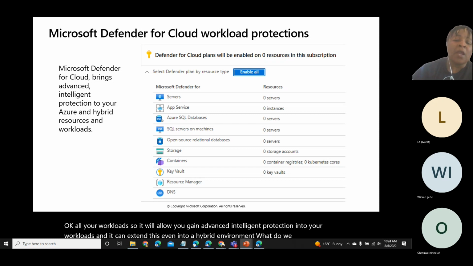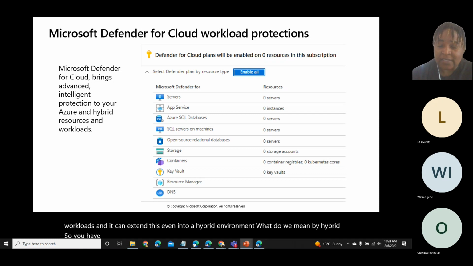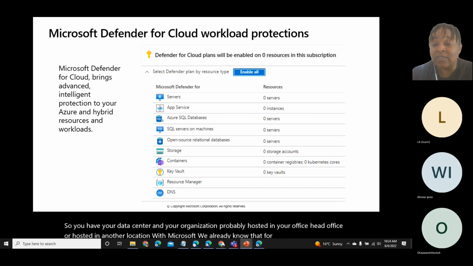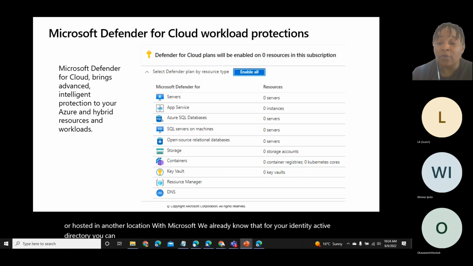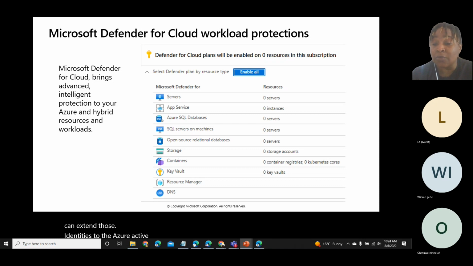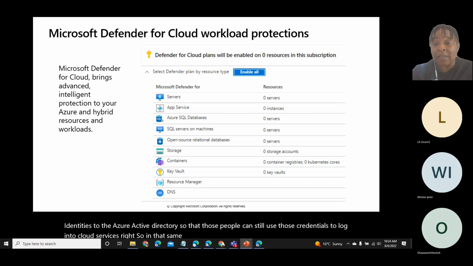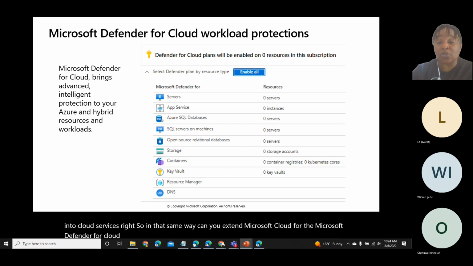What do we mean by hybrid? So you have your data center in your organization, probably hosted in your head office or in another location. With Microsoft, we already know that for your identity, your Active Directory, your users are created in your on-prem Active Directory, but you can extend those identities to the Azure Active Directory so that those people can still use those credentials to log into cloud services, right? In that same way, you can extend Microsoft Defender for Cloud to on-prem infrastructures so that it can still manage your on-prem data center services.